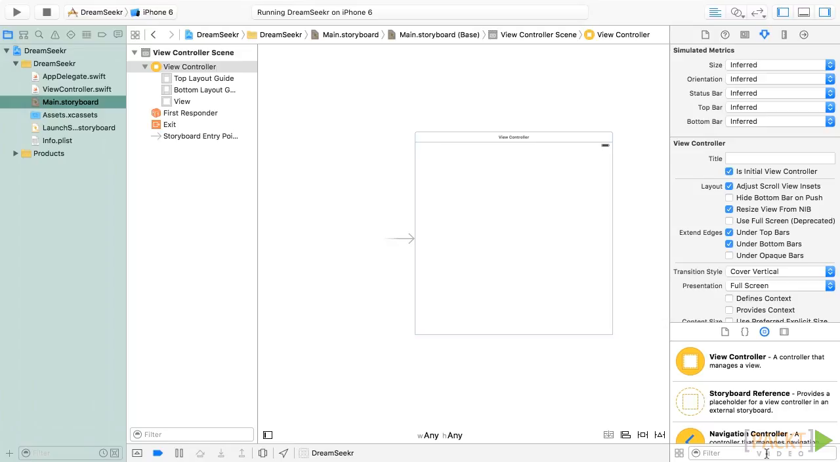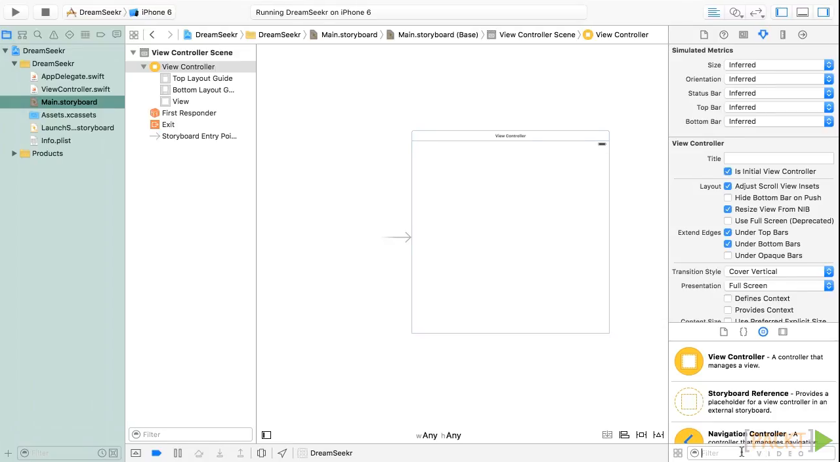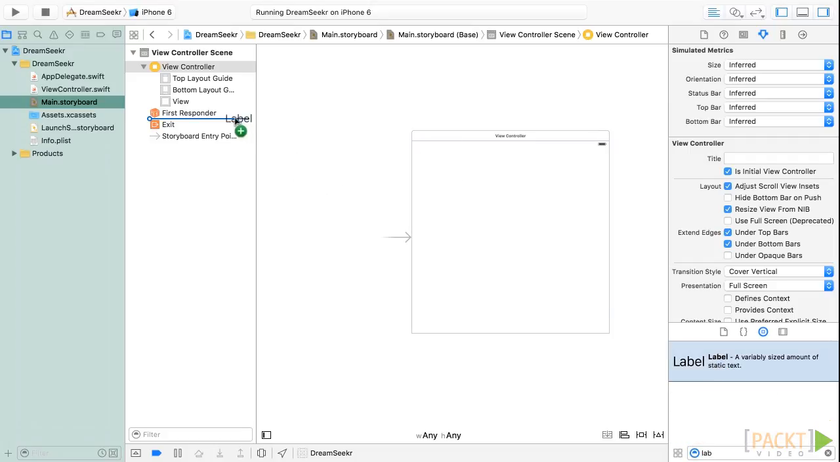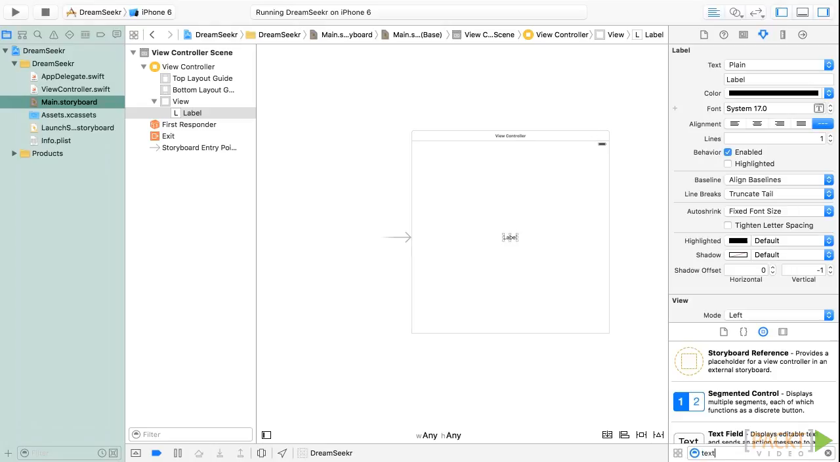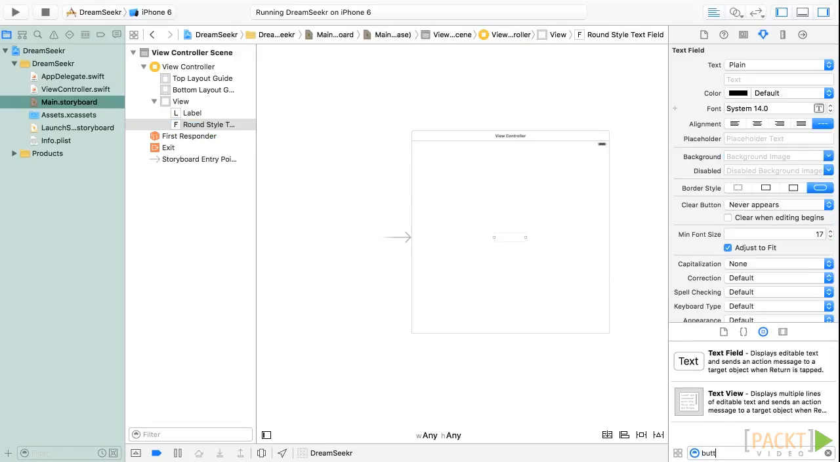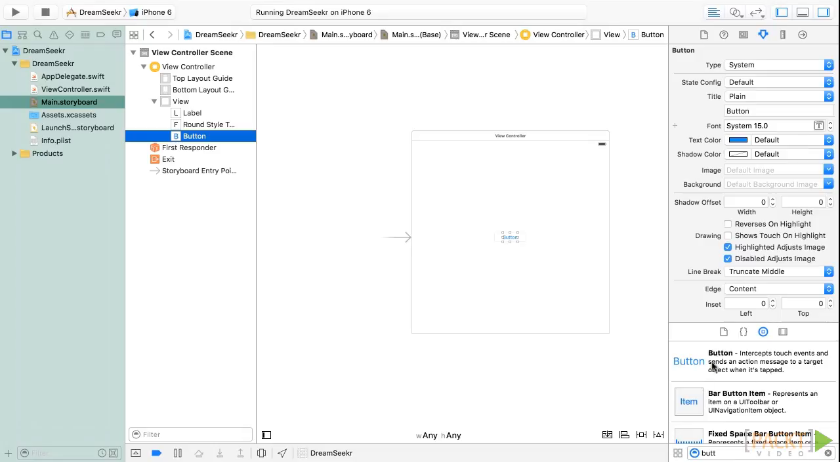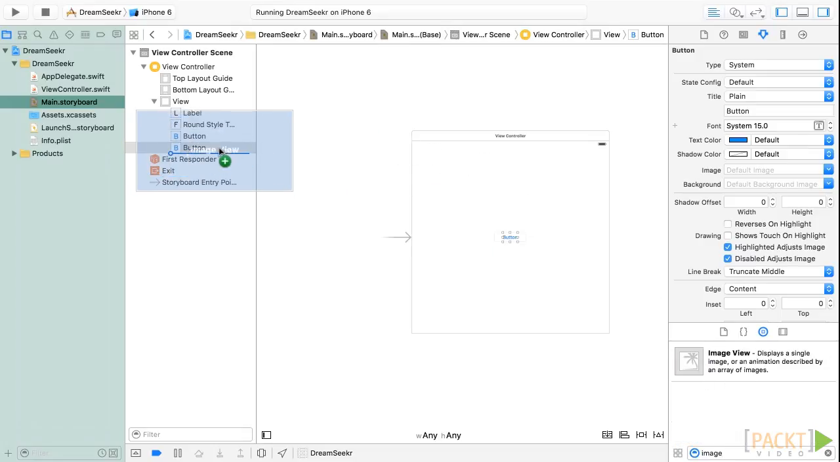Then, I can either scroll through these or use the dynamic filter to help me find what it is that I want to add. I want to add a label here. So here, I'm going to take this and I'm going to drag it underneath the view within my view controller. I'm going to do this for each of the other elements that I want to add. So here I want to add a text field. I'm going to drag that over. I then want to add in two buttons. So adding these in each here. And then I want to add in my image view.